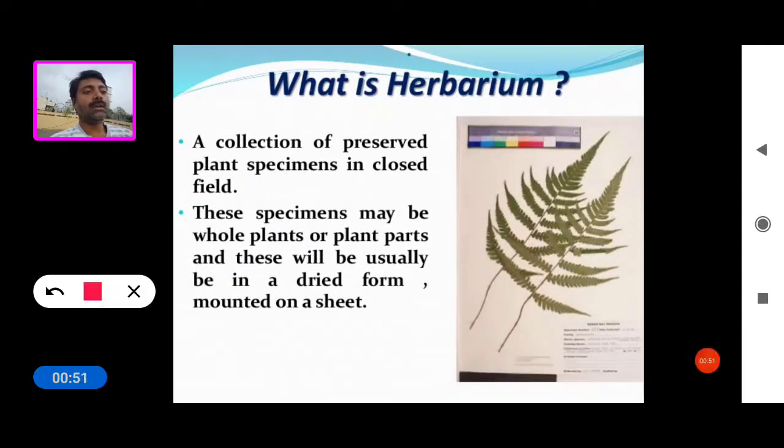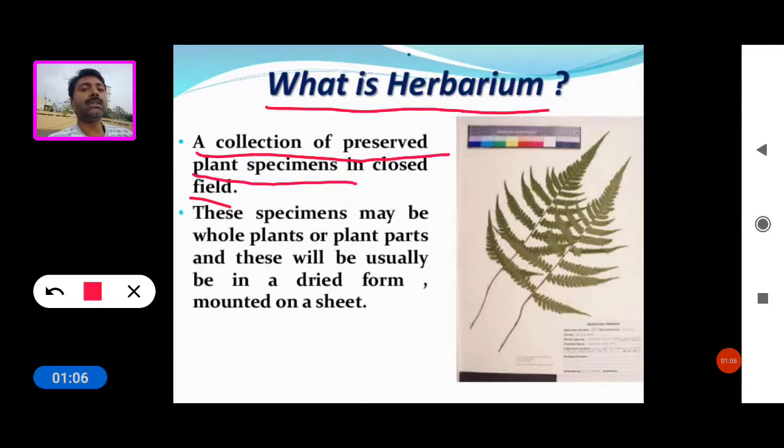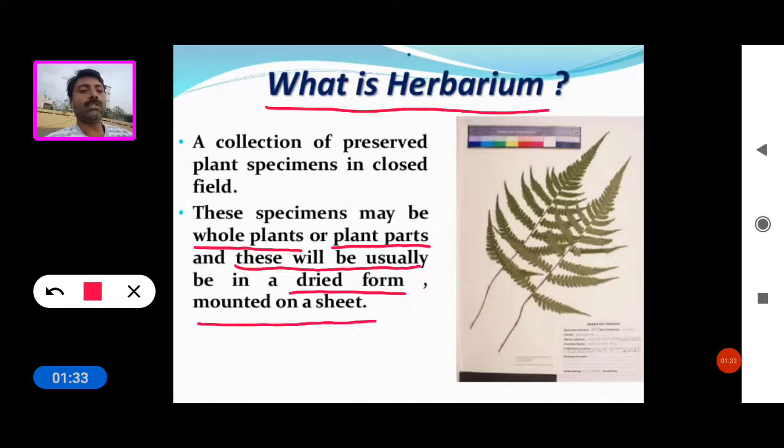So now see what is herbarium? A collection of preserved plant species, plant specimens, in closed field. So these specimens may be whole plants or plant parts, and these will usually be in a dried form mounted on a sheet.